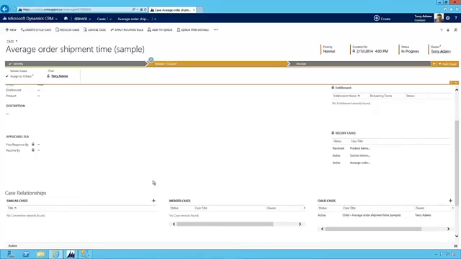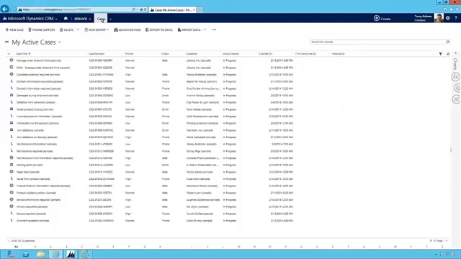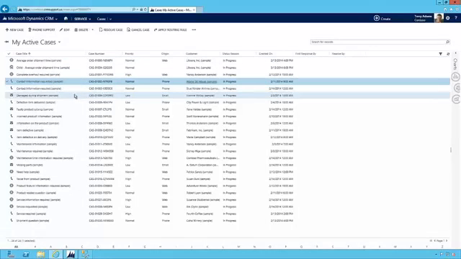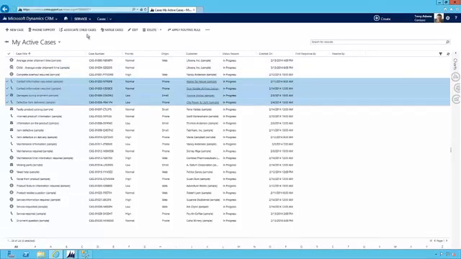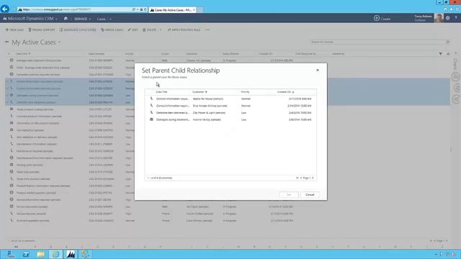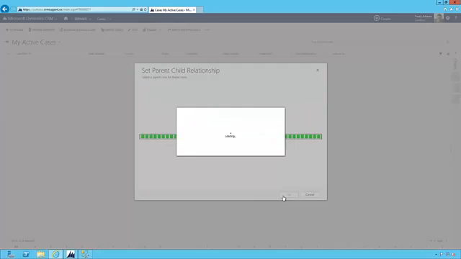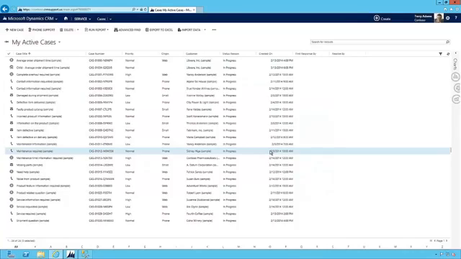Another way I can associate a parent case to child cases is to go back to the cases area. I can select multiple cases here, and one of the options is associate child cases. So I can specify which of those cases is the parent case, and the other ones will be the child cases. And that's all you need to do.